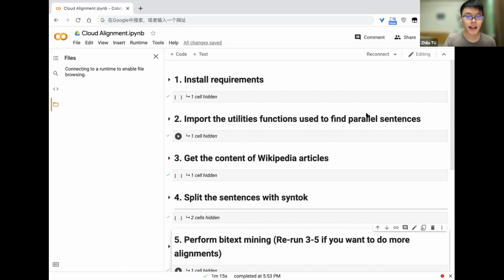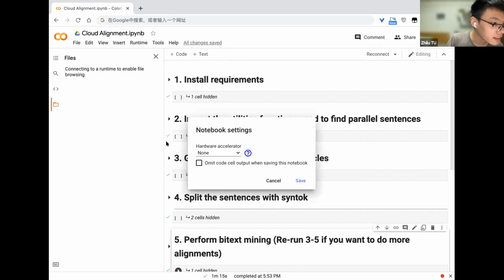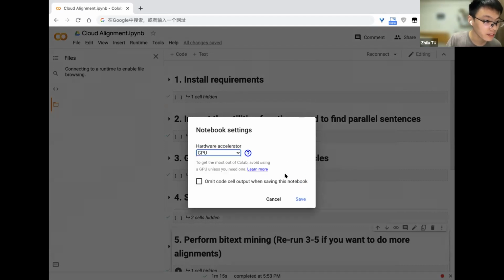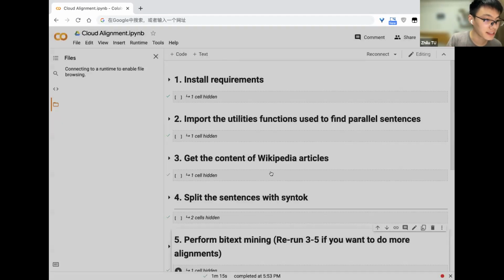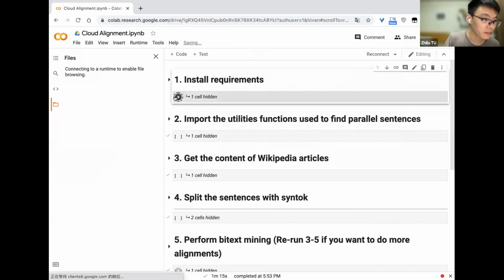To start with, let's make sure the Colab has been switched to GPU mode. We can go to the runtime settings of the Colab and change the hardware accelerator to GPU. And let's save the setting. Now the Colab is connecting to Google's cloud computing platform and running our program remotely.